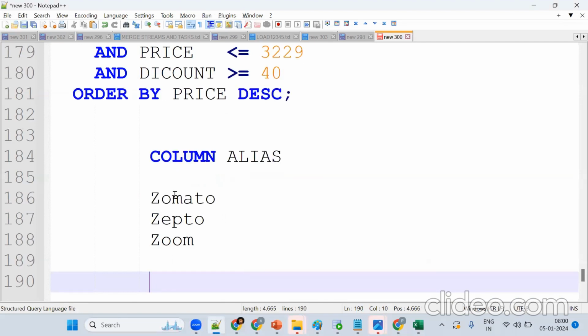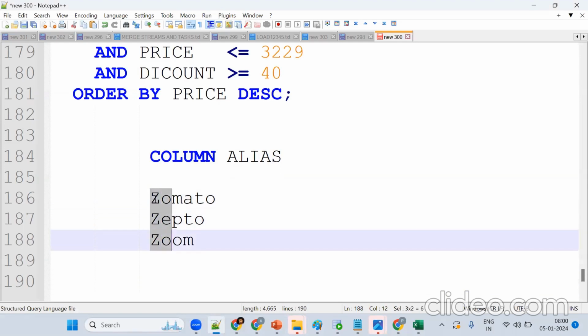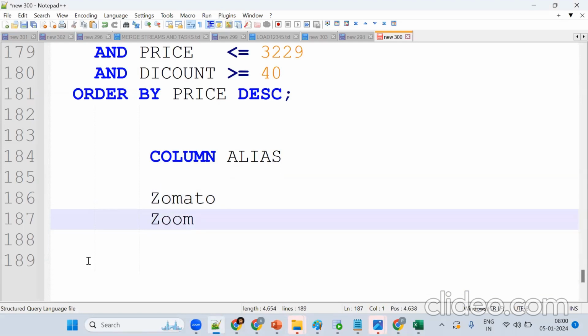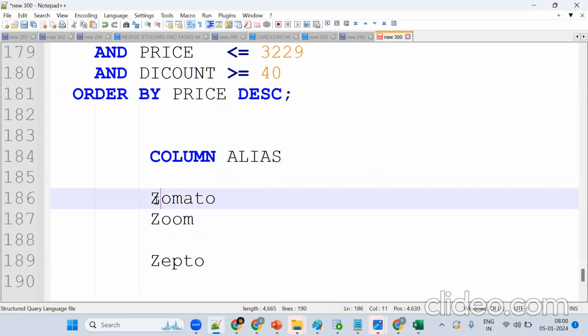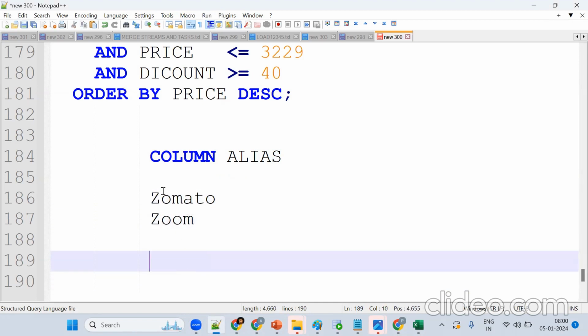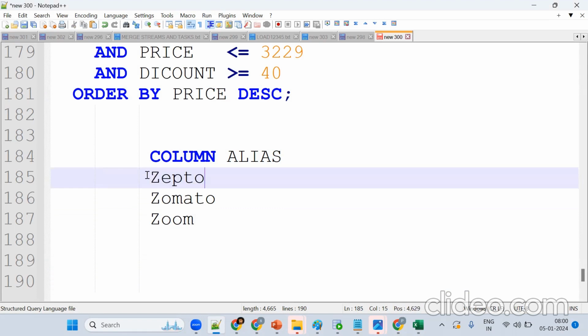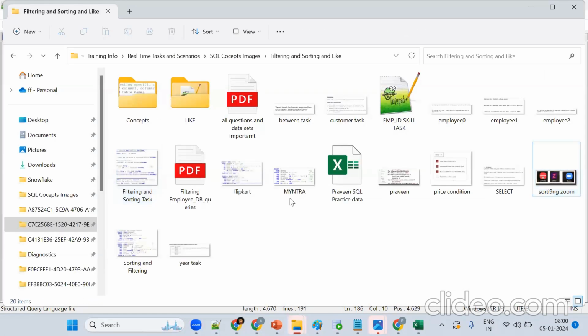So see what happens. The Z column is the same. Now we should go for the second column. Which is the smaller value? Zepto is the smaller value. Now from Zomato, Zepto, Zoom, which is the smallest? First column same, second column same. Now which one is smaller? First one, so Zepto, then Zoom. So this is ascending sort. Like this only things will be there. Go back here. Now we'll see one more concept.